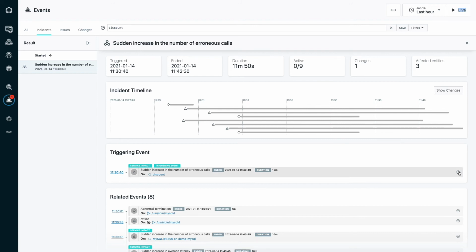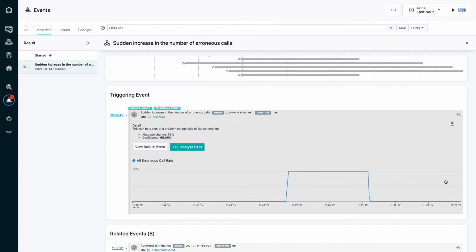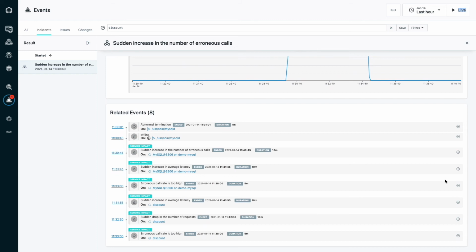Looking at the issue that triggered the incident shows that the error rate suddenly changed for the worse. The sudden change or rising edge of the error rate is automatically detected by Instana. No need to manually configure and maintain thresholds. Scrolling down through the timeline of related events provides a chronological playback of how the issue rolled out across the application, ultimately triggering the incident. The abnormal termination of the MySQL process was the root cause. Once the database is brought back online, all other issues will disappear.